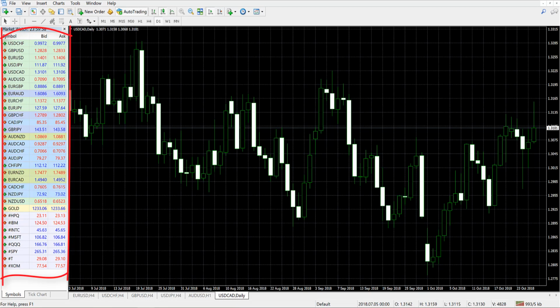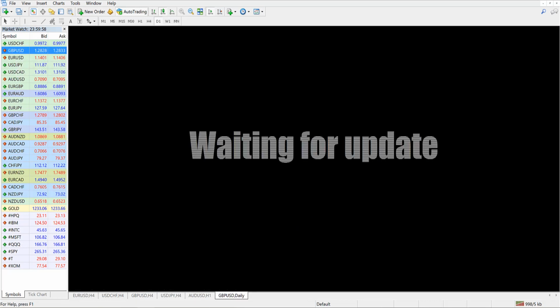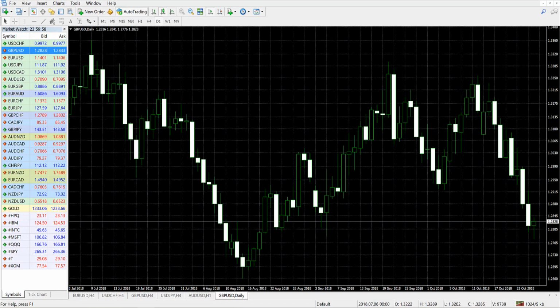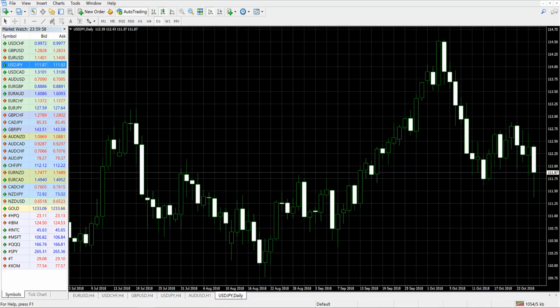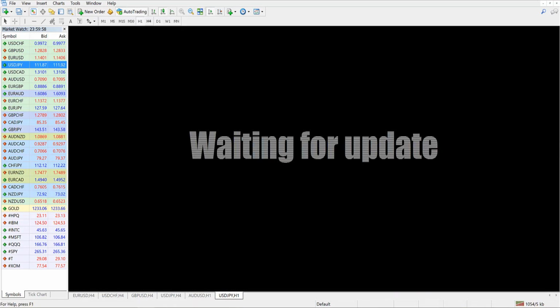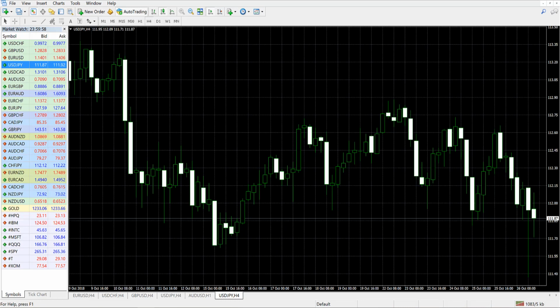Currently, this chart is USD CAD. I can change it to GBP USD by click and drag it onto the chart, and it will change the chart to GBP USD. I can do the same again, USD JPY, drag, drop, and the same thing, different time frames. No problem at all, right? So that is the market watch.